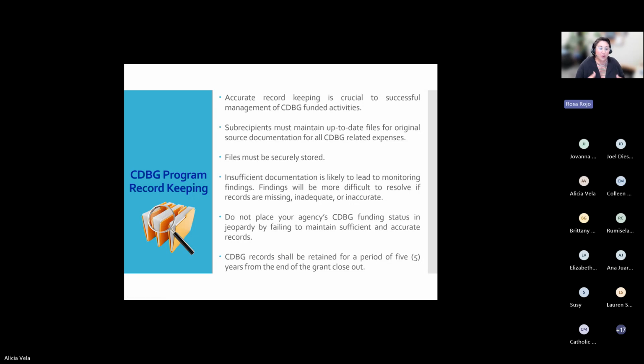So for most of you who are going to be closing out your program in June of 2025, the clock starts ticking after that. Again, most of the agencies that we've worked with in the past keep their records for more than 5 years, which is fine. You're welcome to keep them for as long as you'd like, but CDBG requires you to keep them for a minimum of 5 years. Next slide, please.